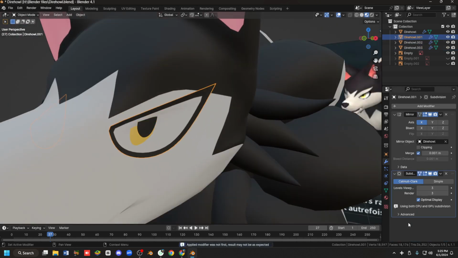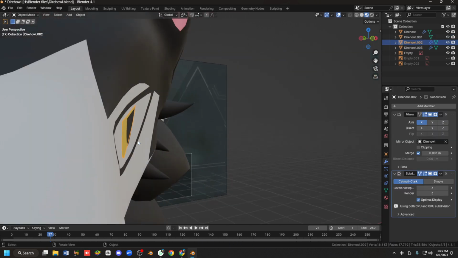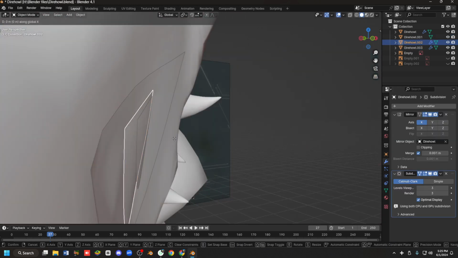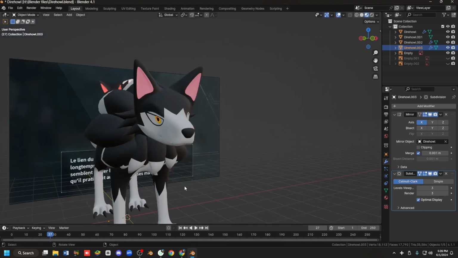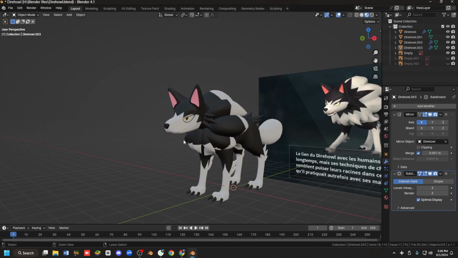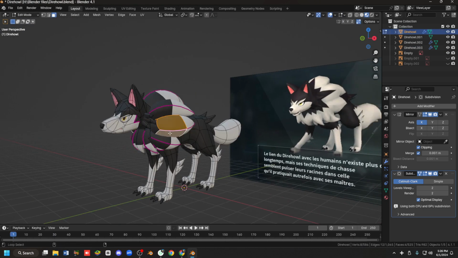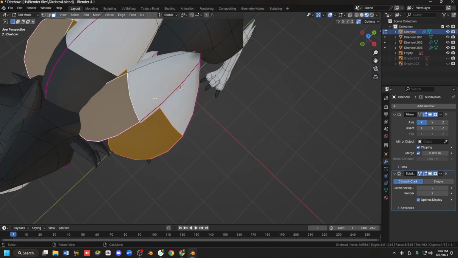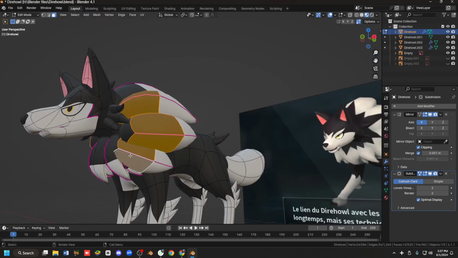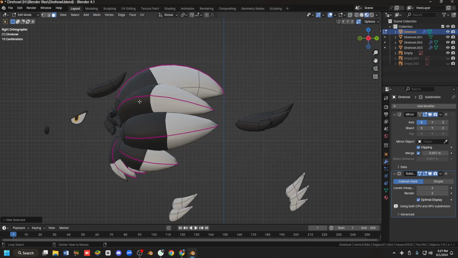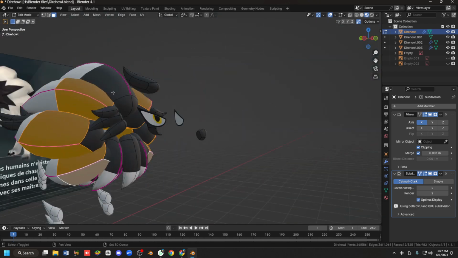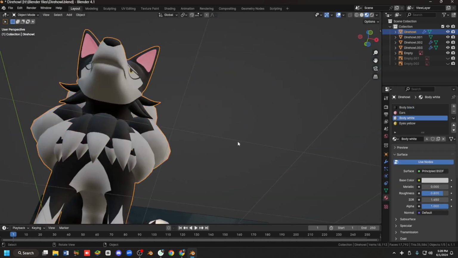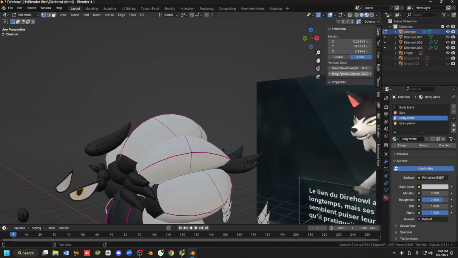Then apply the shrink wrap of the eyes and then join them as one piece. But first place them on the correct position of eye and then save your work. We are done, almost done with that. And then color the hair like this, and then more white we need, and then save your work again.